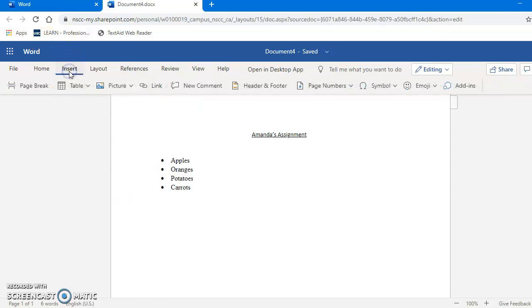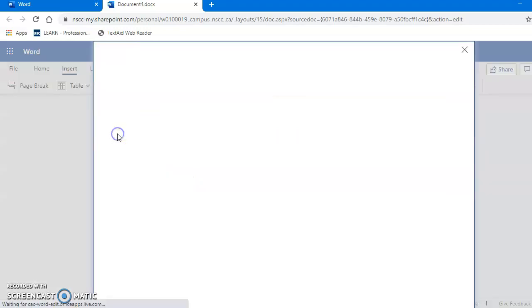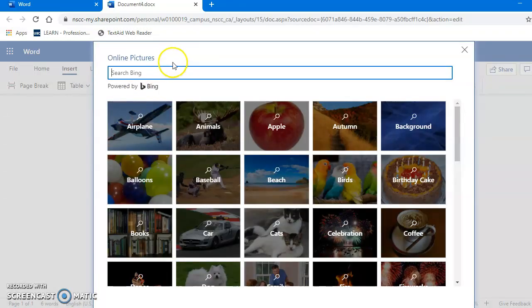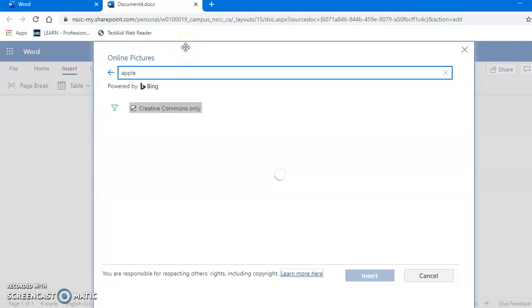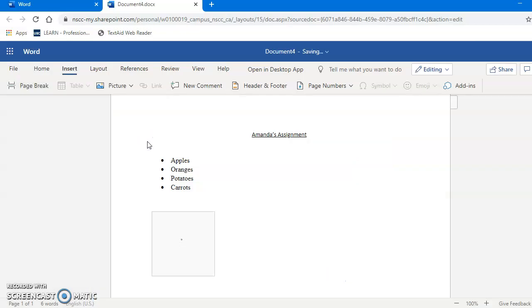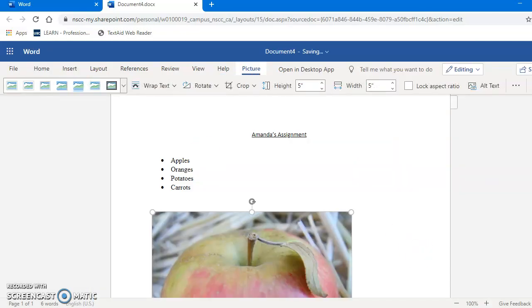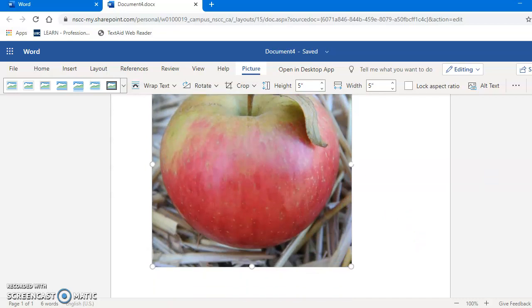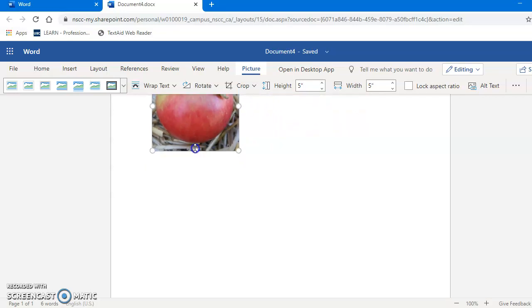You can also insert pictures from here. So say I want a picture of an apple. This looks like a nice apple. It gives me visuals if I want them.